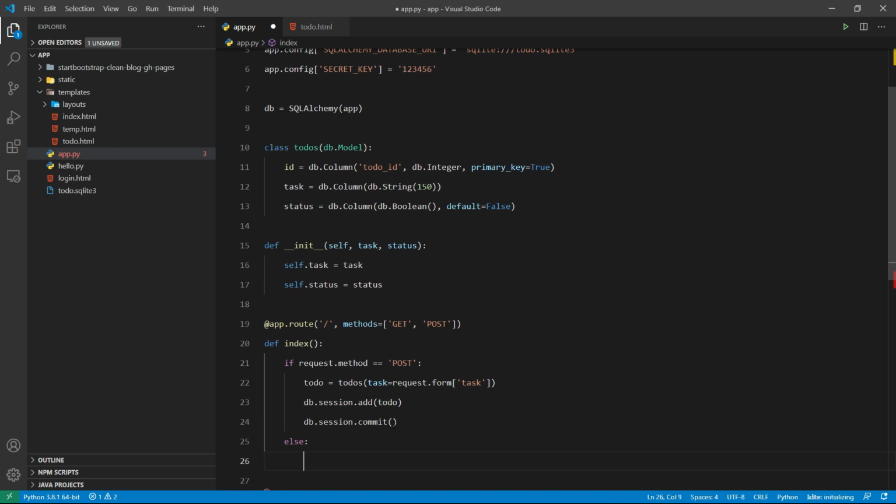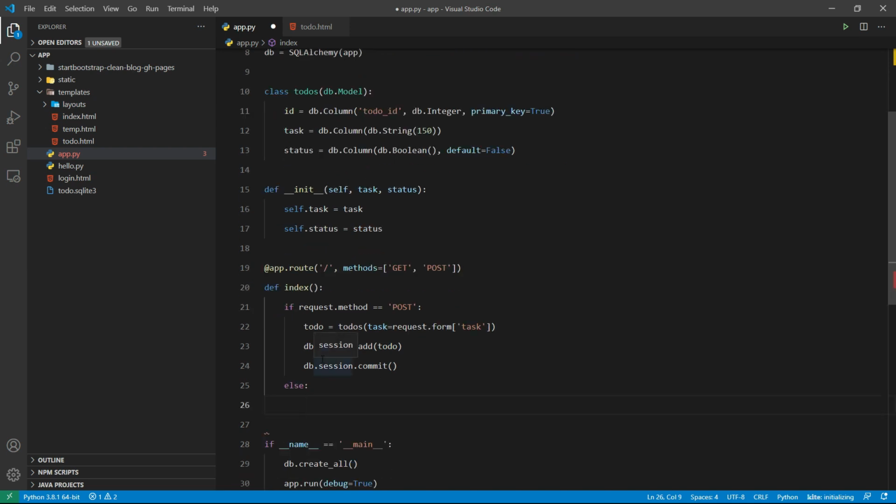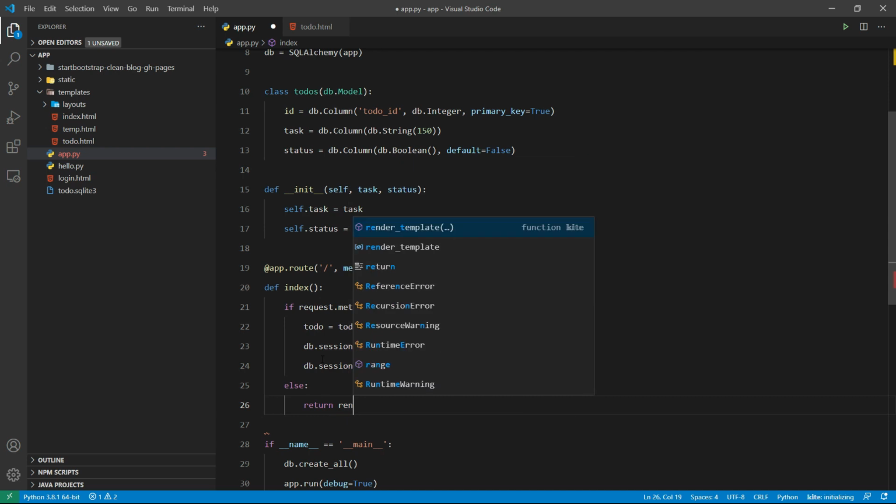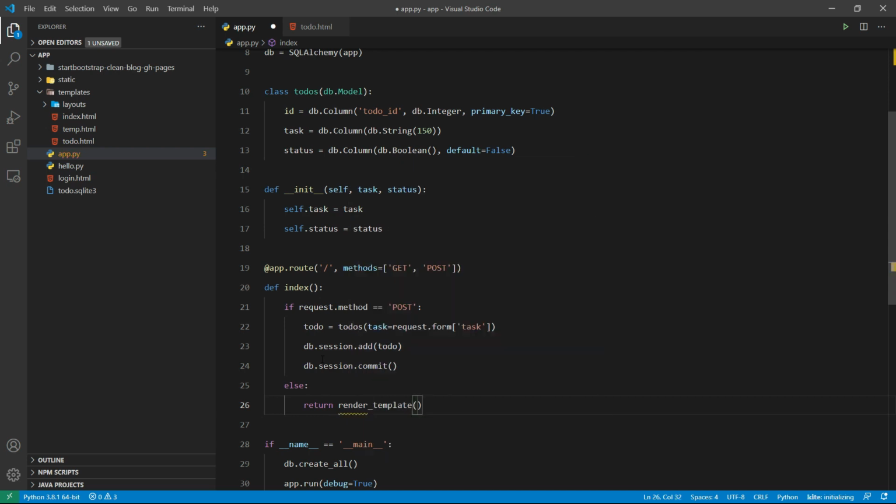Now let's move to the else part. In the else part, we are simply going to render the template to display the form. Our index method is ready except one thing. Inside the if statement block, you can see we are saving the data into the DB, and after that we are returning nothing. So we either need to return something or we have to redirect to some other page.